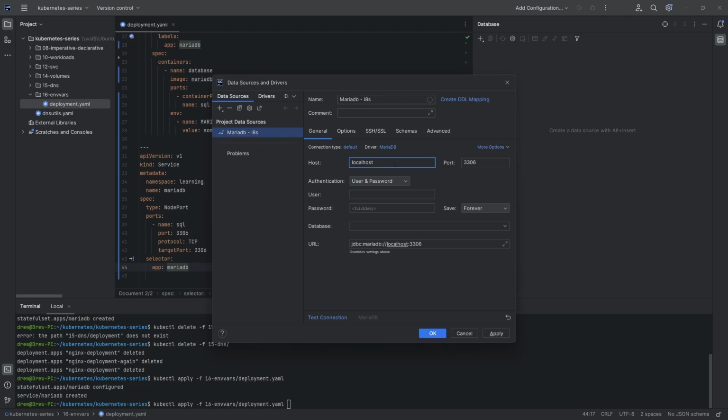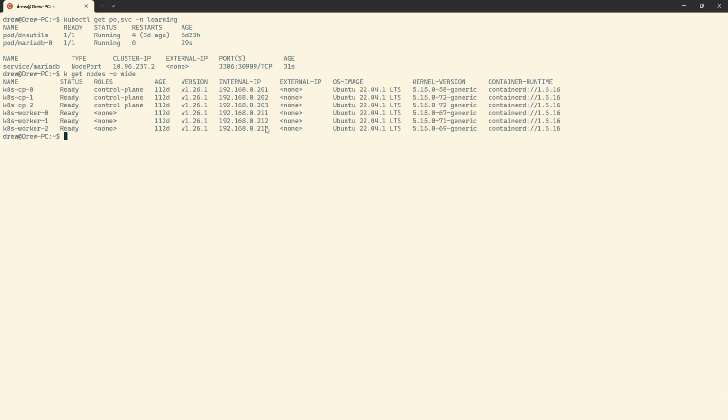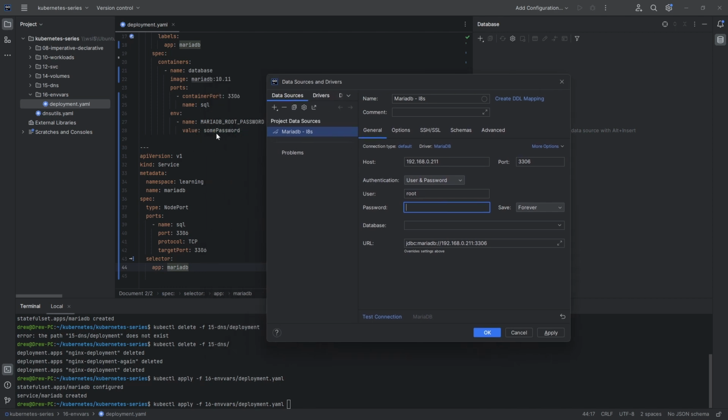Okay. So where's that downloading? Ah, there we go. So the host will just be one of the worker node hosts. I'll do 192.168.0.210, I think it was. You know what? Get nodes, output wide. Let's see. 211, 212, and 213. Okay, so just pick any one. It doesn't matter because node ports will route through anyway. So username will be root and the password will be some password, which is what we typed in just here, some password.